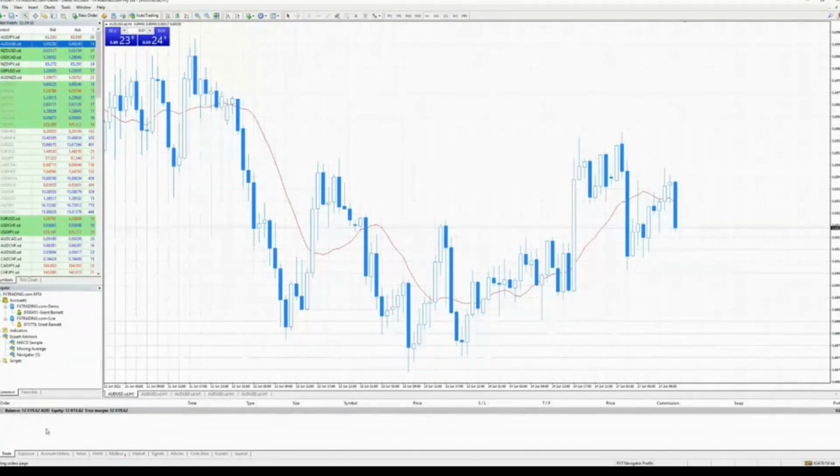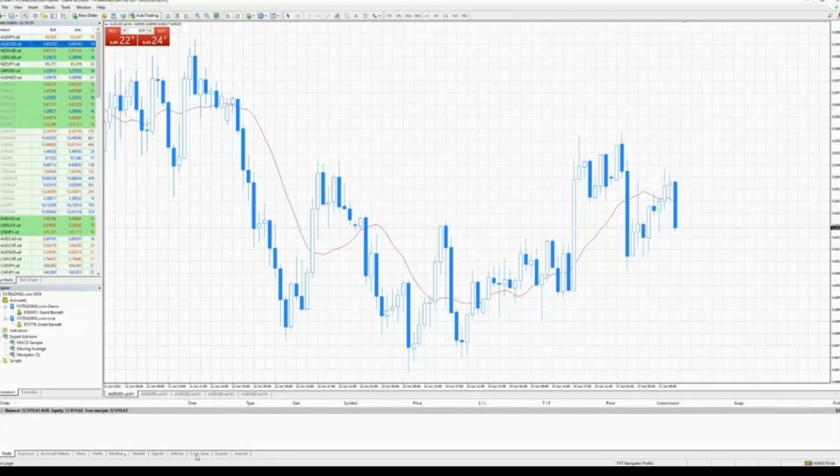So that's the trade terminal area. As I said, keep it simple, keep it on the trade tab only. You can see all the other tabs along here. That's not important. There's a lot of information in there that is not really relevant for you at this time. Keep it on the trade tab.